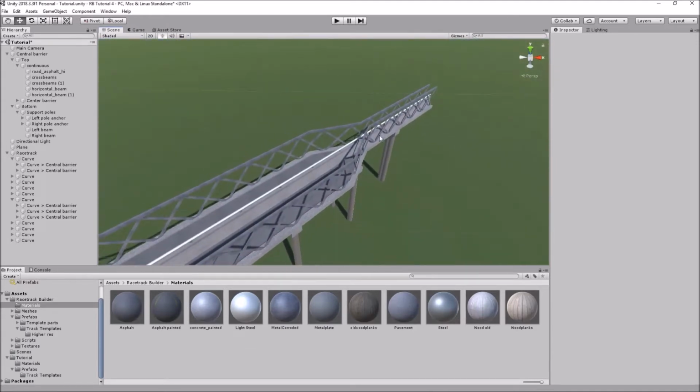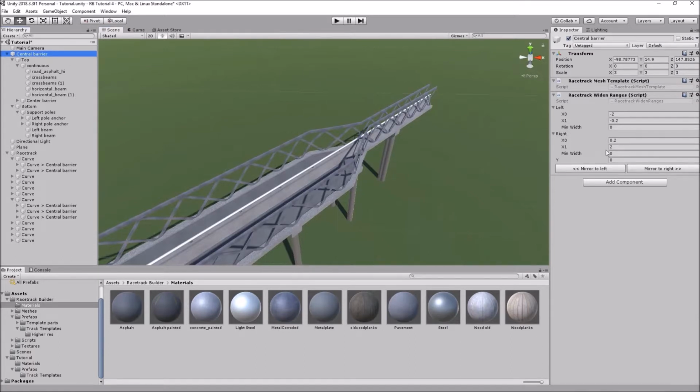I've just realised I haven't set a minimum width. Go ahead and put that in.